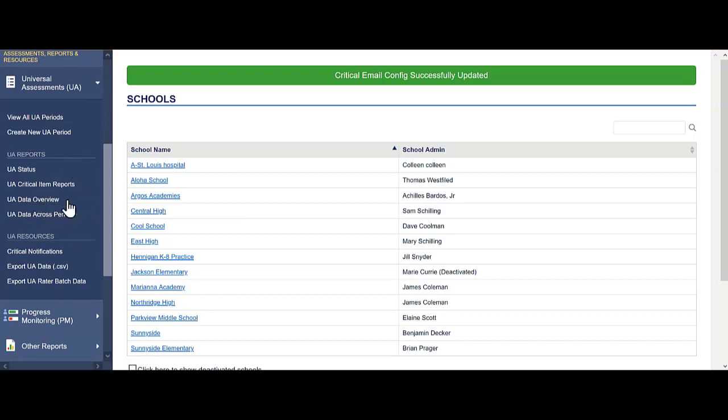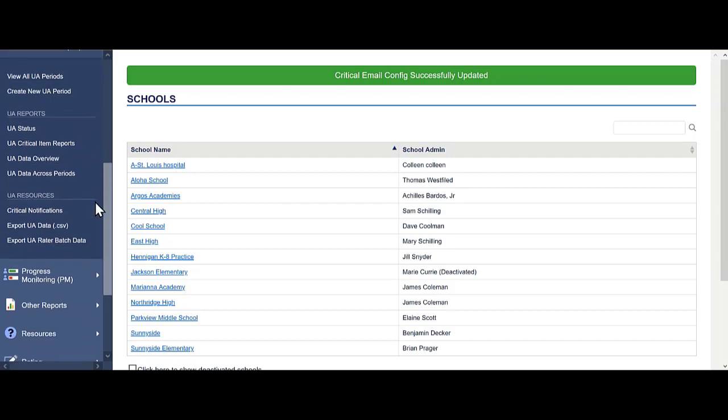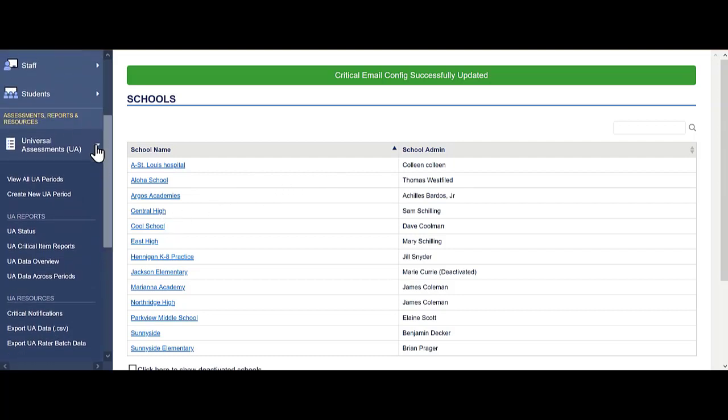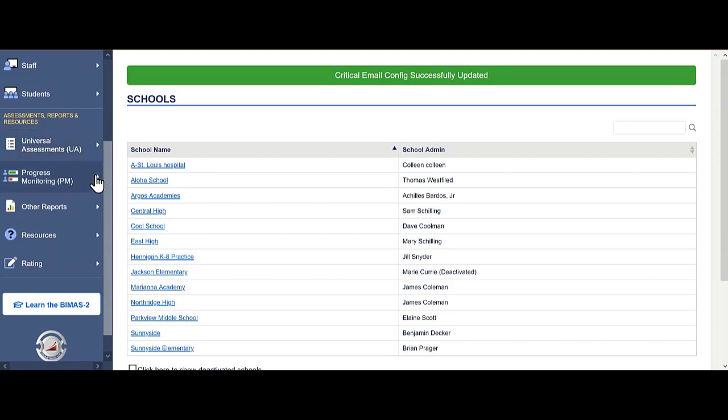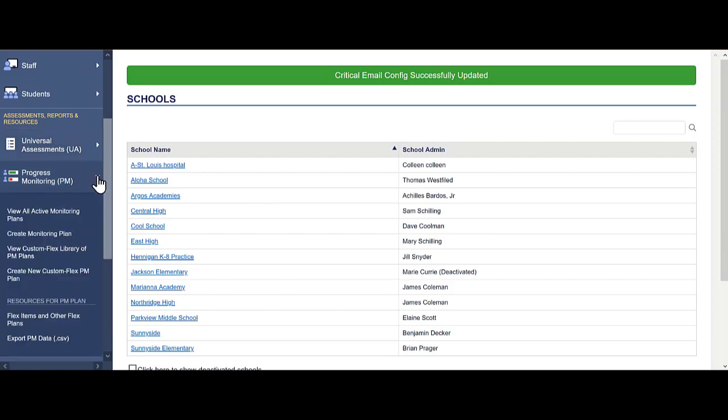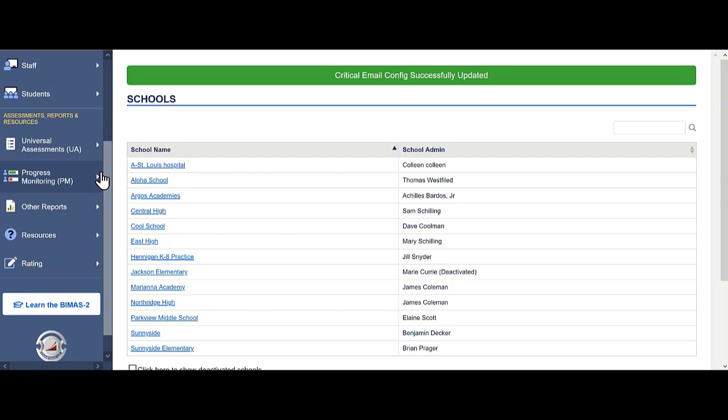The beauty of the web-based interface here is that you can generate this data at any time during an active universal screening window, or later on when you go back and review certain periods, you can generate any of these reports as well. So that is it with the universal assessment menu option. Next, we will discuss some of the progress monitoring features of the BIMAS.